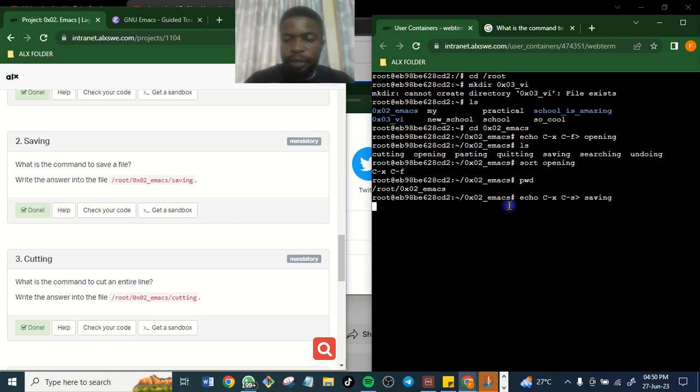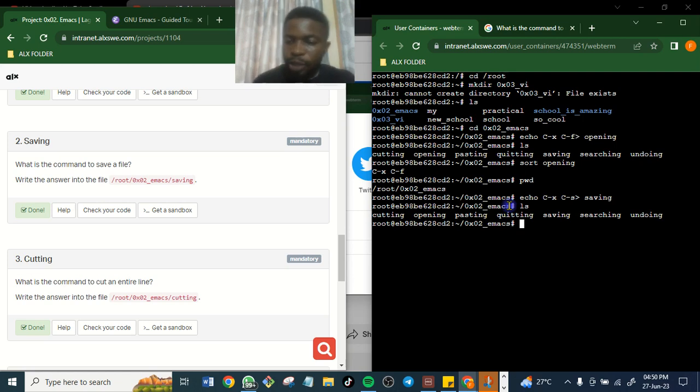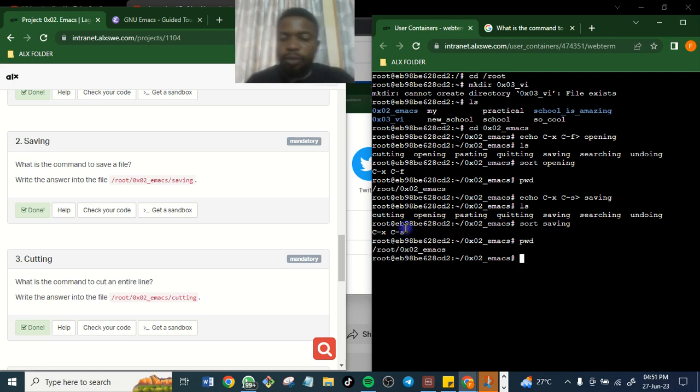enter. So let's check whether saving is there, ls. So you can see the saving. But for us to know whether what we are trying to put inside saving is actually there, what do we do? Let's say sort saving. Good, ls. So you can see it is there already. So let's pwd. Good. So let's check our code.